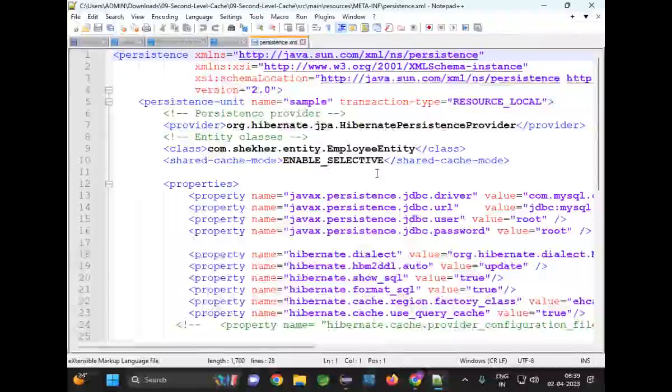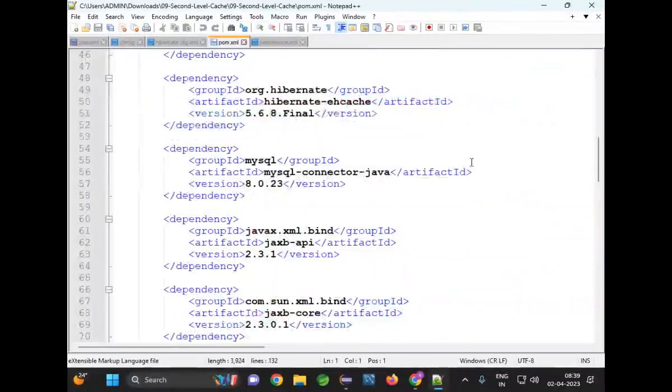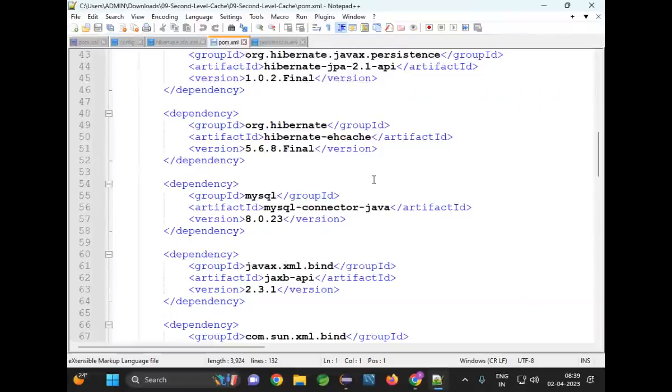Look at this. Here is the pom.xml. In the pom.xml file, this is the new dependency we need to add. What's the dependency? Hibernate-ehcache. This is the software, which means it's a jar file. This is called the EHCache software for Hibernate. So this is the one dependency we need to add apart from the other dependencies.